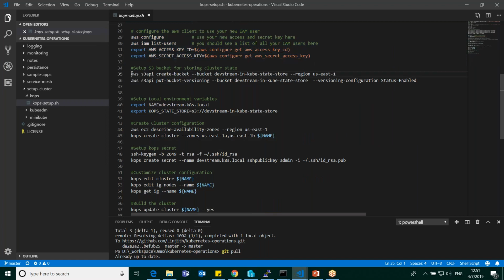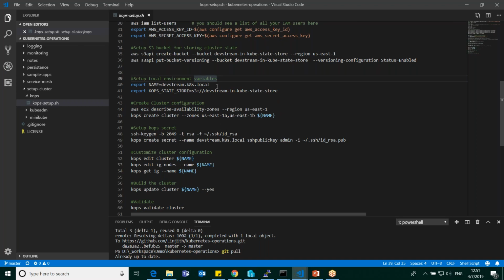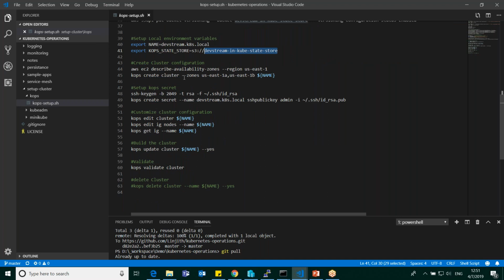Then you need to provision AWS S3 for storing the state. Once you do that, you need to create an environment variable with the name of the cluster that you want. It should be something unique, and then the name of the S3 bucket. So two different variables. Then after that, you can create your cluster. This line is just to check which availability zones you're working in, so that you can pass different availability zones here. That's not required, so you can just create a cluster.